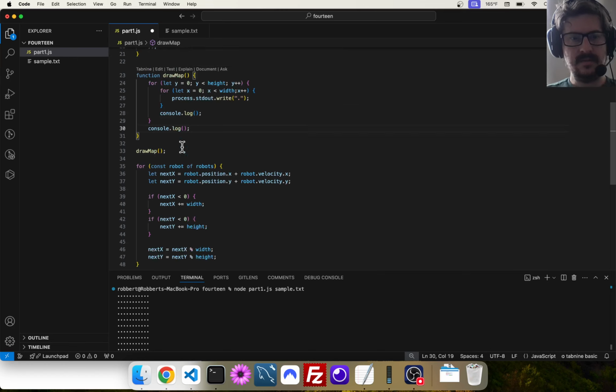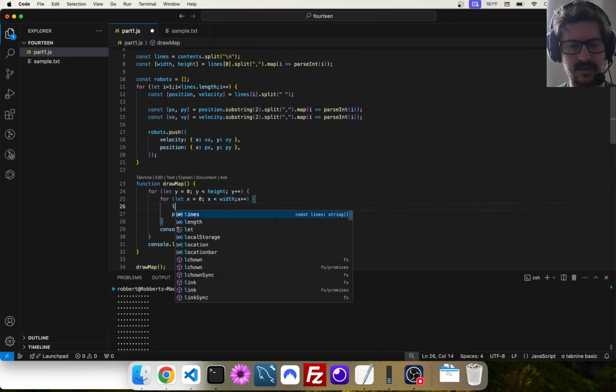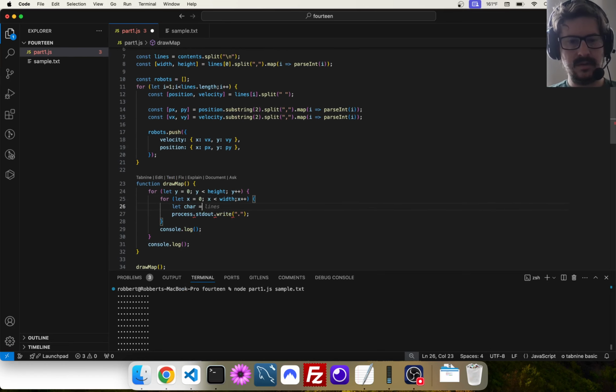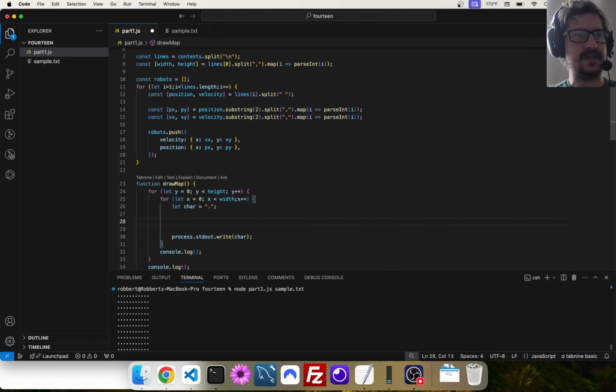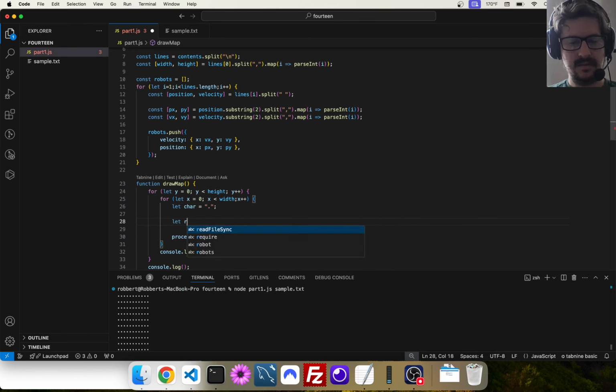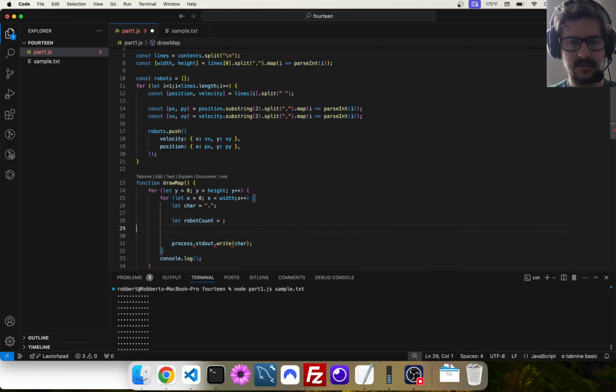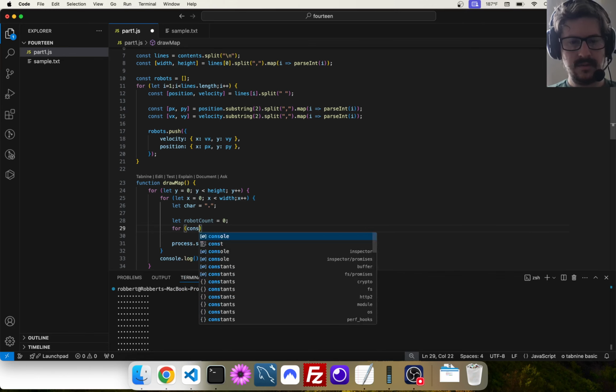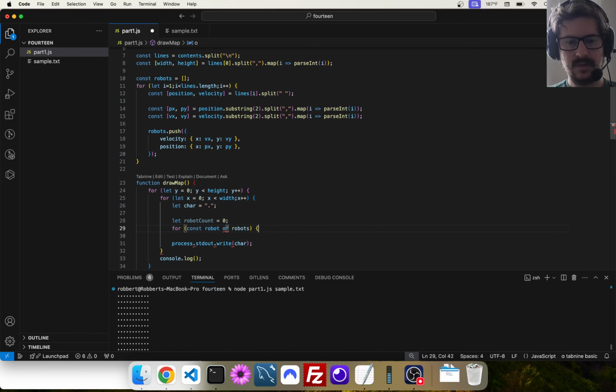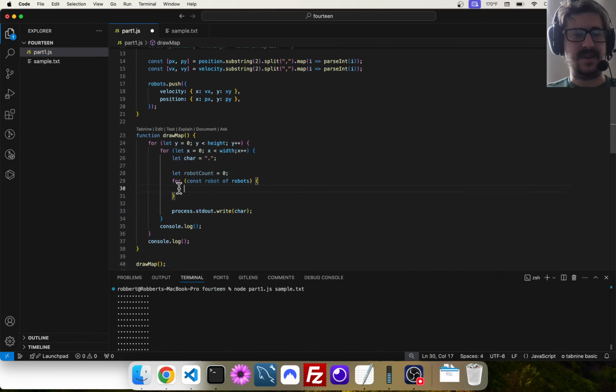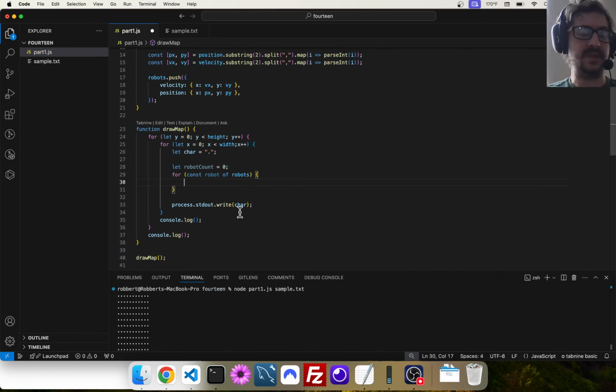Because I'm not actually doing the robots, right? Let equals dot, and then we'll do the character instead. And then what I want to do is loop through the robots and find out how many are there. Robot count equals 0. For robot, and this, I don't actually mind how inefficient this is because this is mostly a debug tool for me.